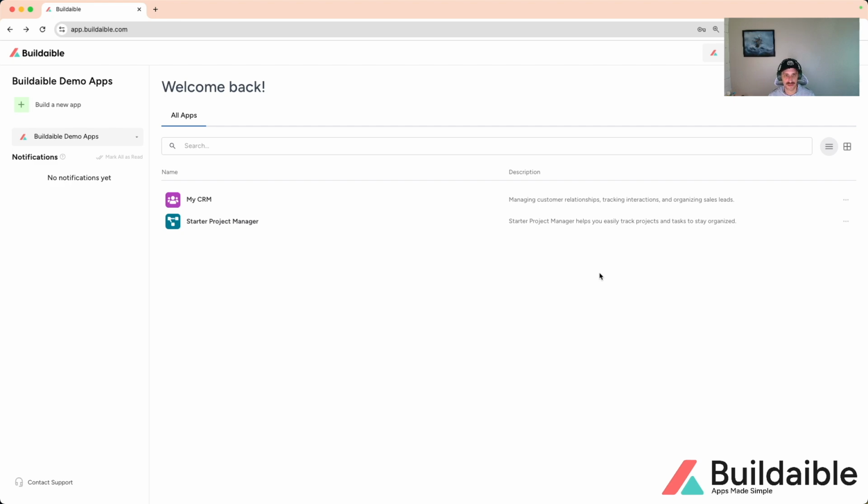So for this one, it's going to be a simple application that's going to have three tables. Tables are going to be an events table, a contacts table, and then an interactions table.